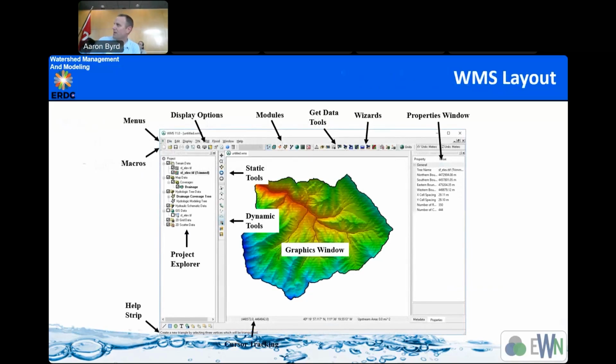The main thing about the WMS window to keep in mind is this Project Explorer on the left. So this is the Project Explorer right here, this window. This is all the data that you have inside WMS.